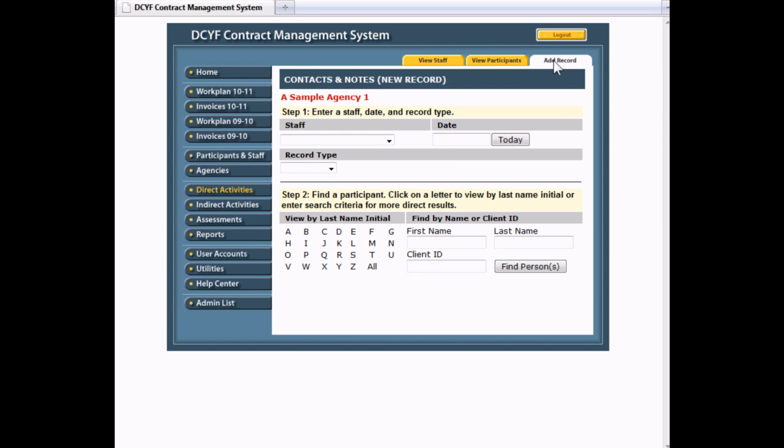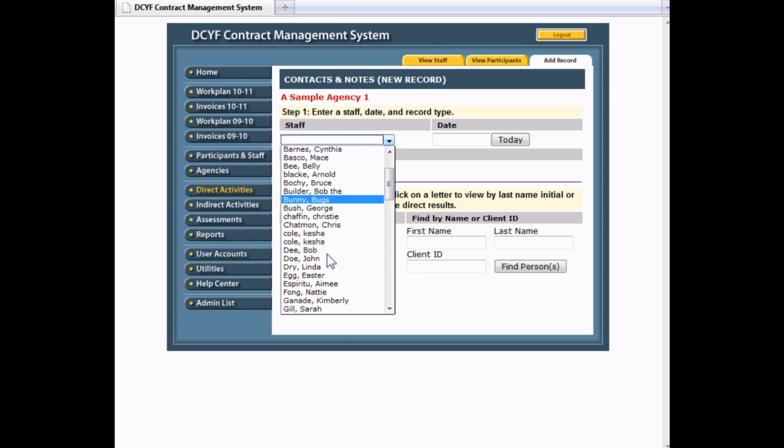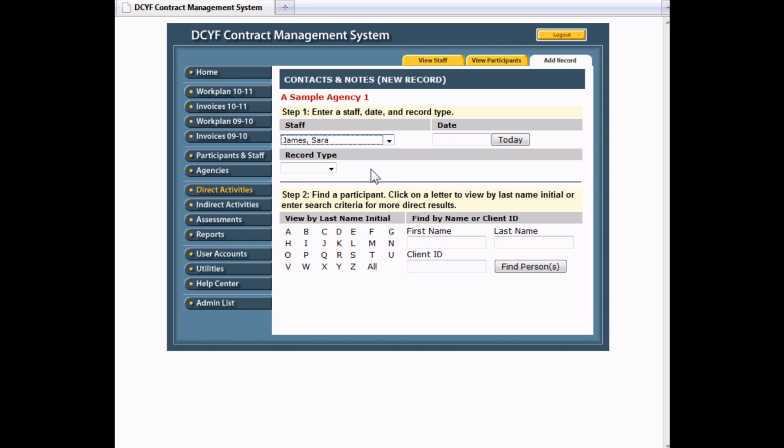To put a participant's case on hold, next click the Add Record tab at the top of the page like this. First, we're going to select the staff that is assigned to the participant whose case you want to put on hold from the drop-down menu here. For this example, we're going to select Sarah James, like this. Now, we enter the date by clicking the Today button here or entering it manually. Next, under the record type heading, click on the drop-down menu like this and select Hold Note.